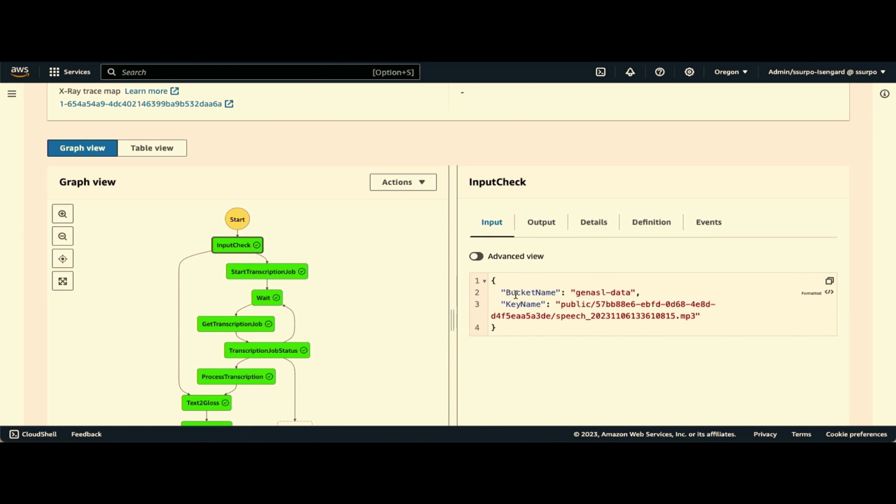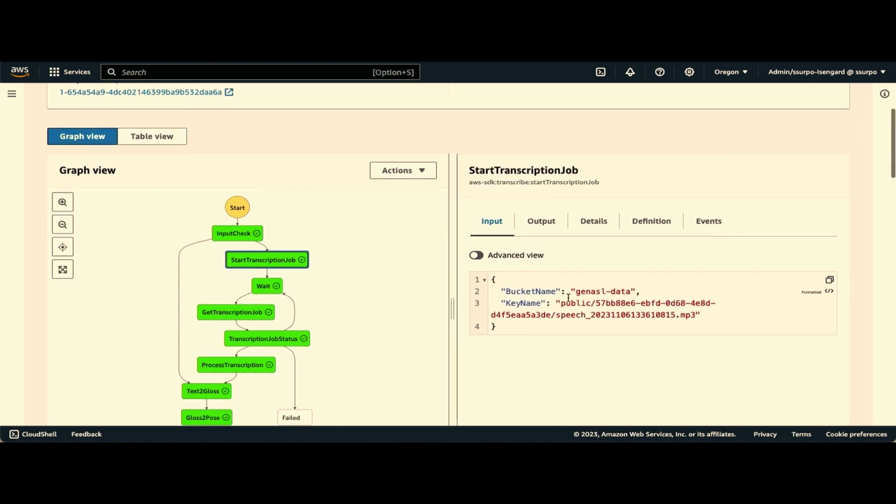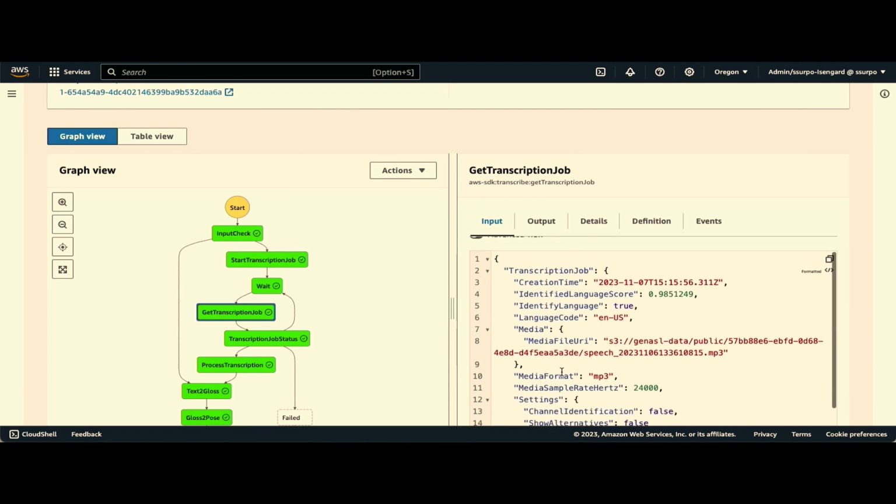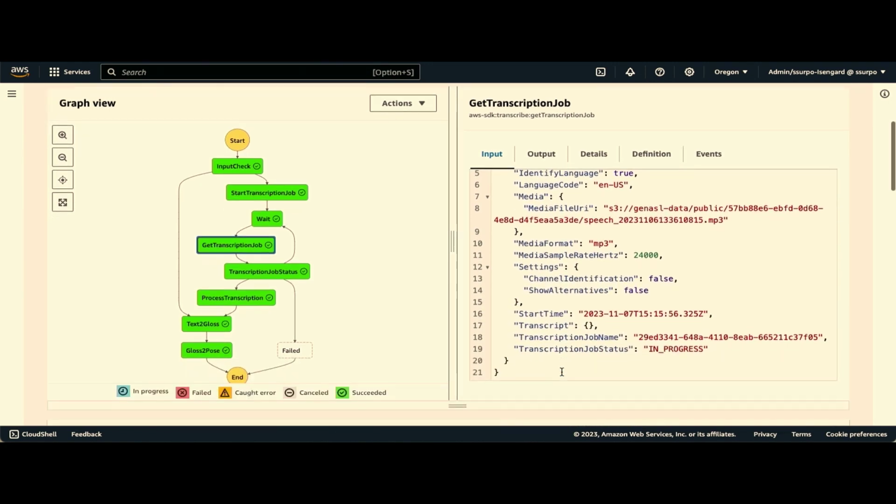Here you can see what is coming in as an input, because it's going to get the bucket name and then the key name where the audio file is uploaded. And then once that is done, it's going to call the transcription job, and then it's going to wait. And then once its wait is done, it's going to call the get transcription job status, and then it's going to return the response back.